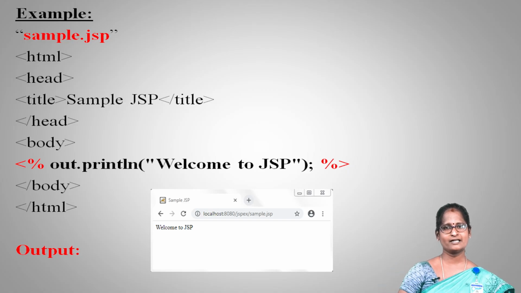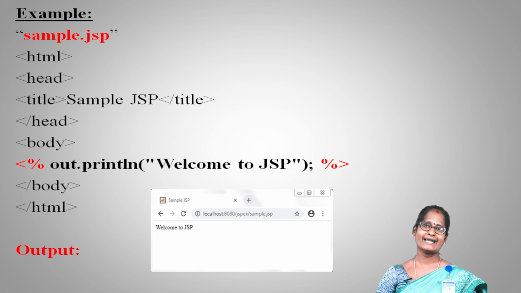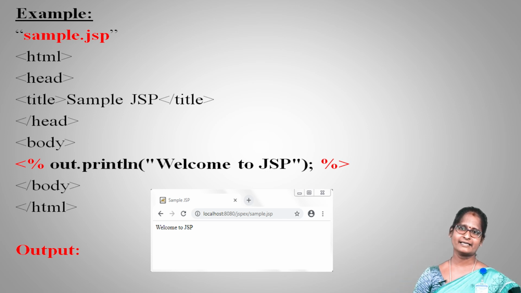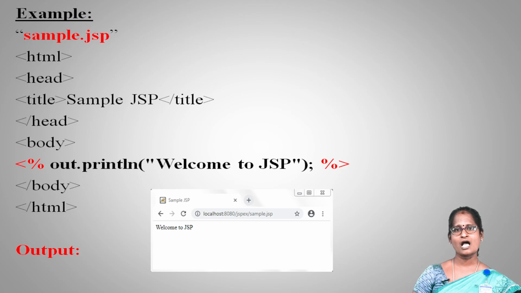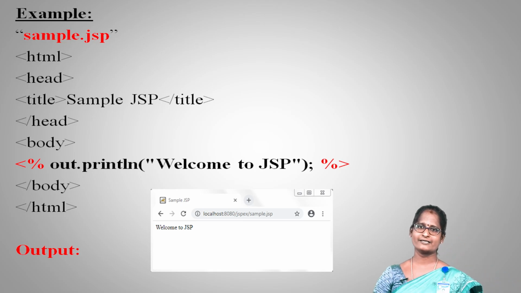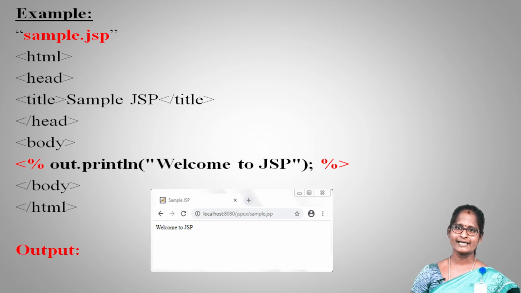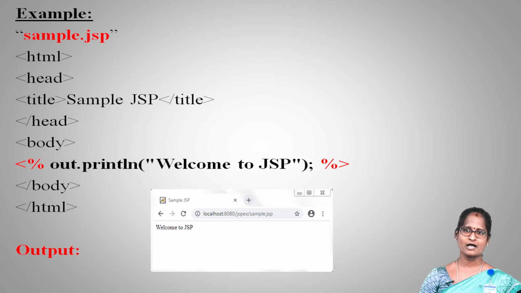This is the example for JSP. HTML, head, title is Sample JSP. Then close the title tag, then close the head tag. Then open the body tag. Then the print line, that is <% out.println("Welcome to JSP"); %>. Only the statement Welcome to JSP is printed. Then closing body tag and closing HTML tag. This is the output shown in the localhost.